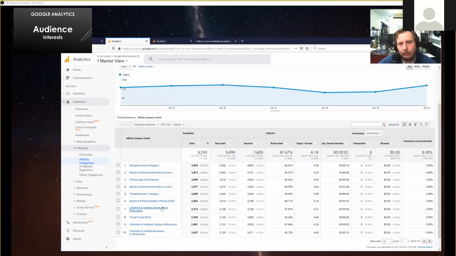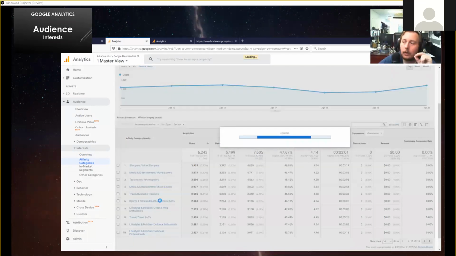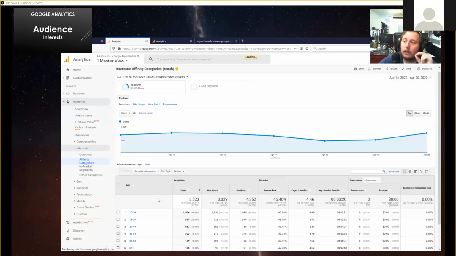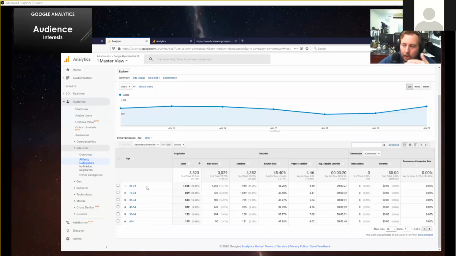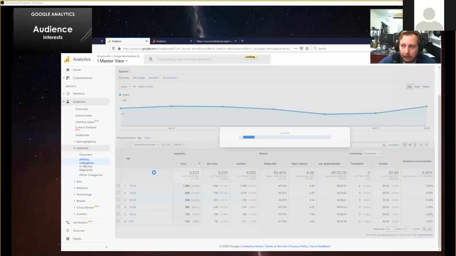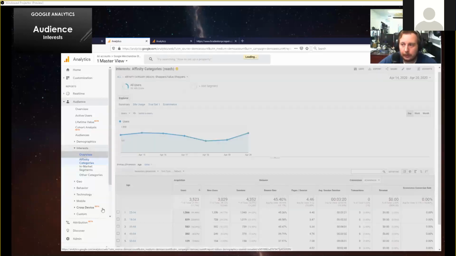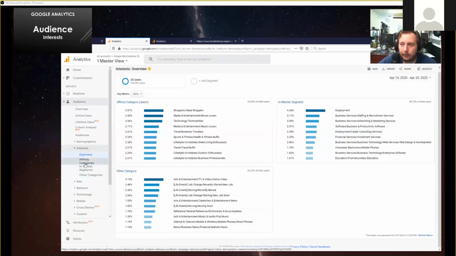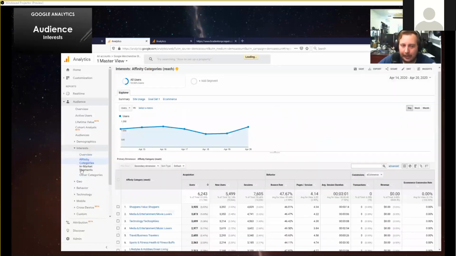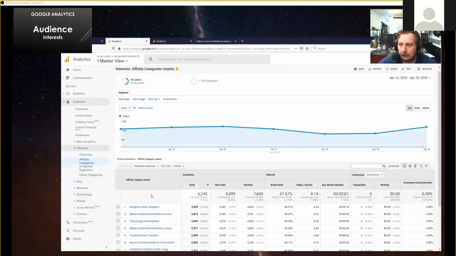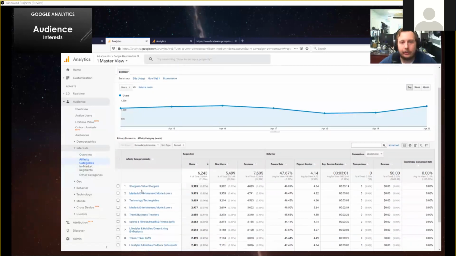So looking at these affinity categories, shoppers and value shoppers is my top affinity category. And it breaks that same information down by age. So the people who are in that age group are typically 25 to 34. So you can surmise by looking at this data that the people who are using this site are value shoppers between the age of 25 to 34. And this is a piece of information you might not necessarily have otherwise.